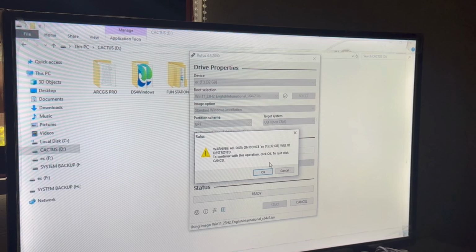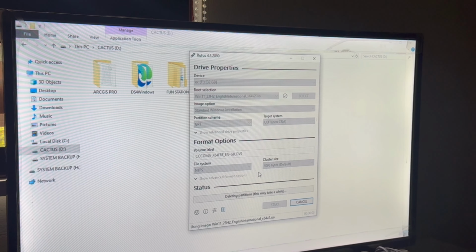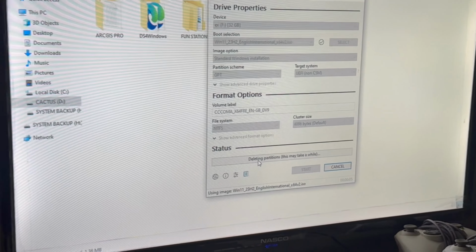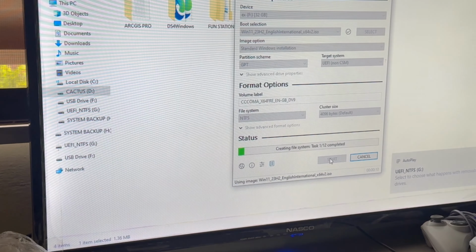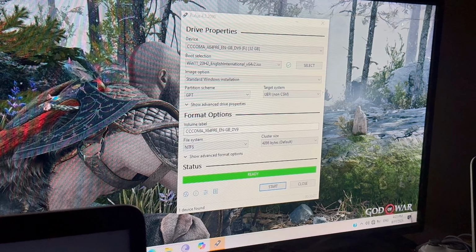Before Rufus starts to do its thing, it's just sending us a caution that our USB drive is about to be formatted. And for me, I have no relevant information on that drive, so I'll just go ahead and click on OK. And as you can see, Rufus starts deleting the partition and configuring our external drive to be ready for a bootable USB. Rufus is done, so we can just go ahead and eject our USB drive and insert it into our targeted system. So we'll go ahead and click on close.